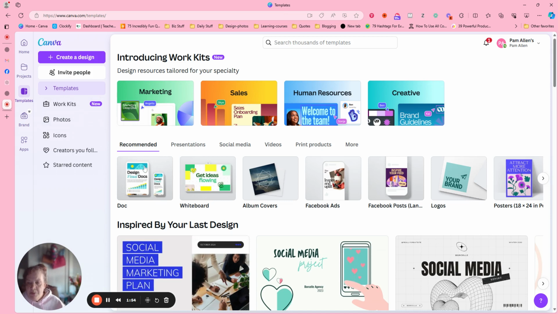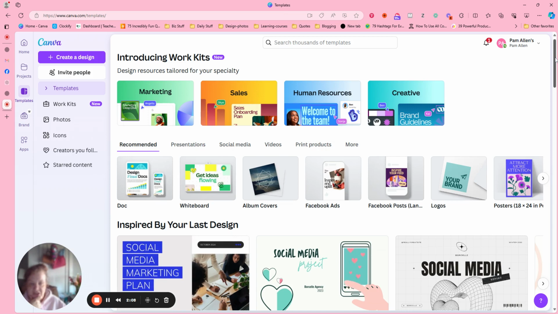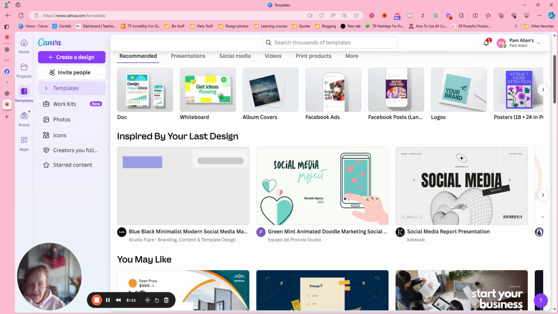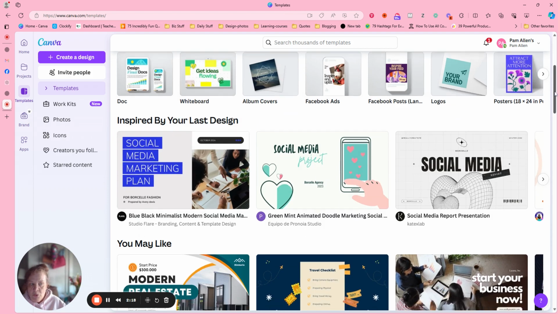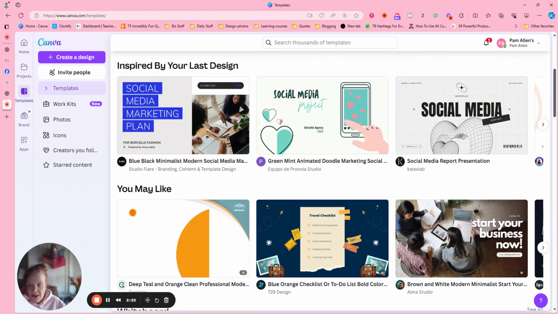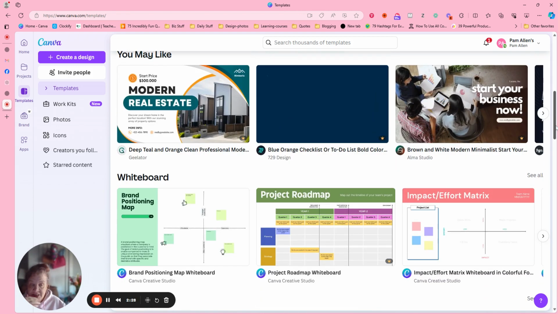I'm just going to show the template page and then we're going to work through the other things. Up here, you have recommended presentation, social media, print, and more. So this is basically what used to be on the front page. Now it's right here in templates, but I'm really liking Inspired by Your Last Design. They look at what you've already done, and that's cool. Then they put some things in You May Like. So these are good starting places for you.